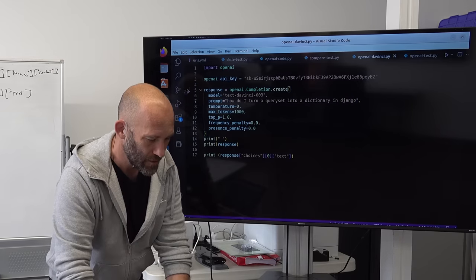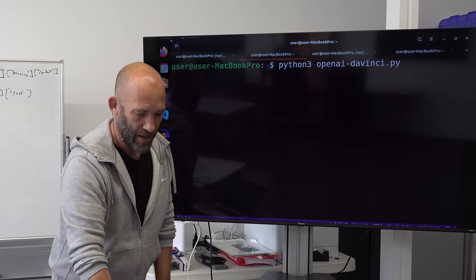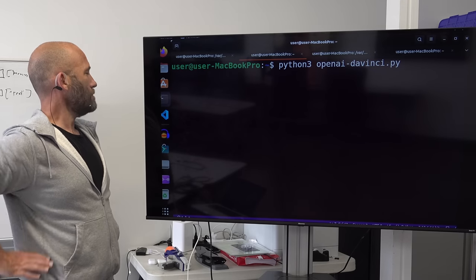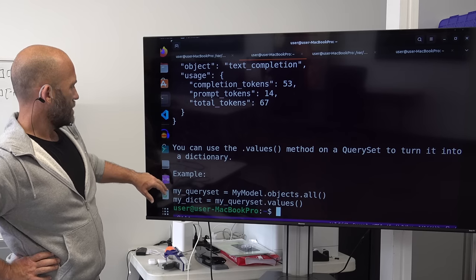Hit Control S to save it. I then go here, Python OpenAI DaVinci.py. It's processing. Again, 67 tokens were done.